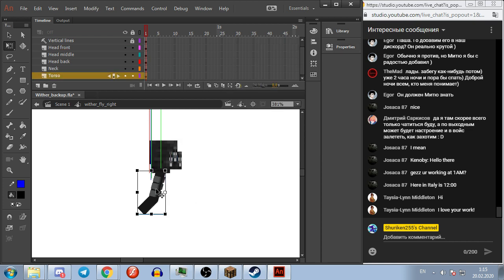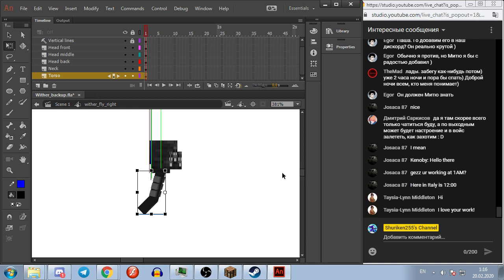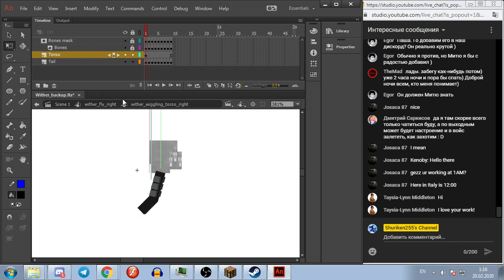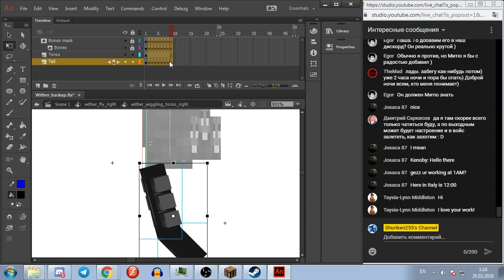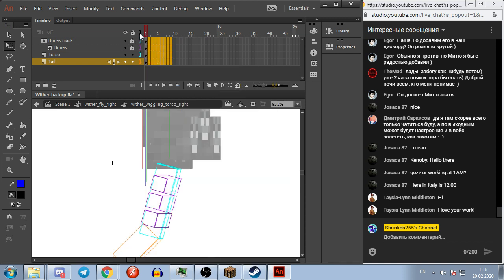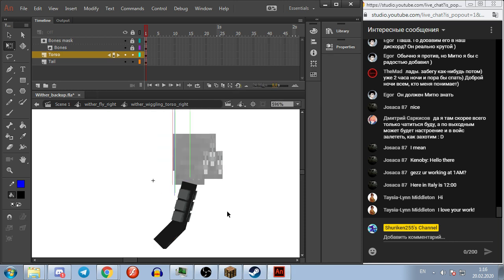Single frame. This one should be a duplicate symbol. That torso, with a torso wither wiggling torso, right? So we have created a new symbol, so we are not afraid to touch whatever it is in here. And then properties, everything should be single frame. Yep, amazing.